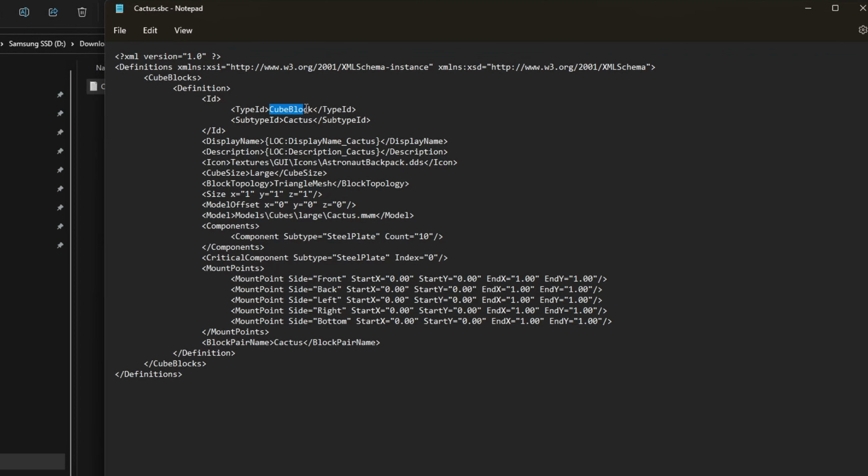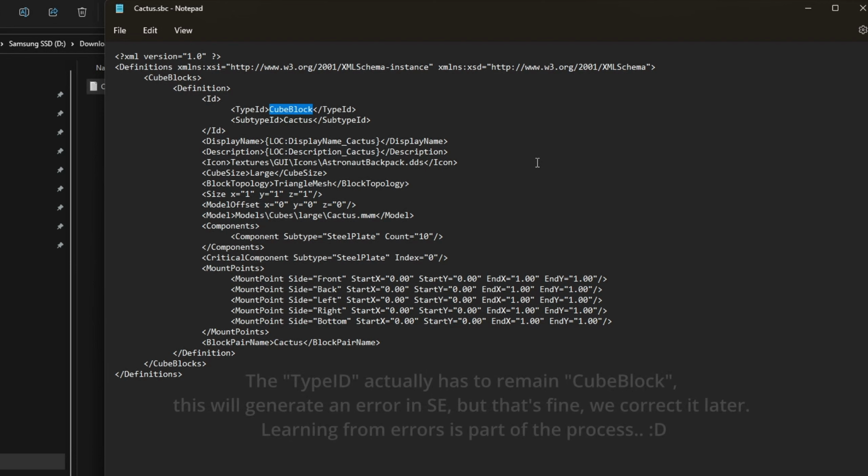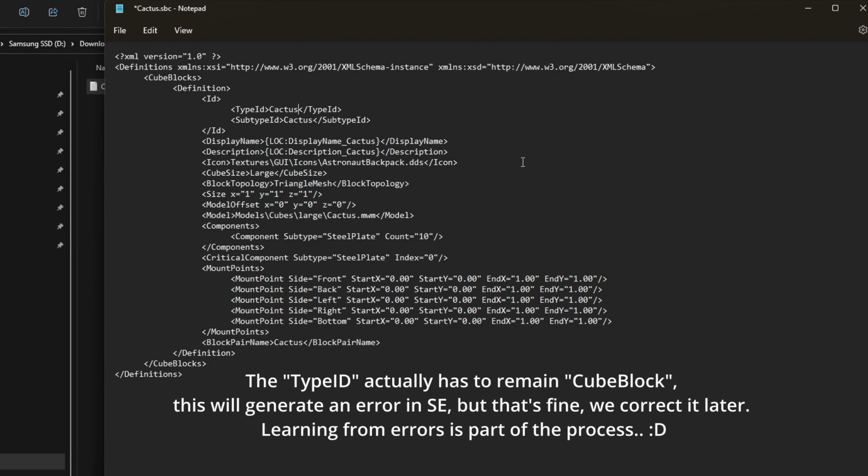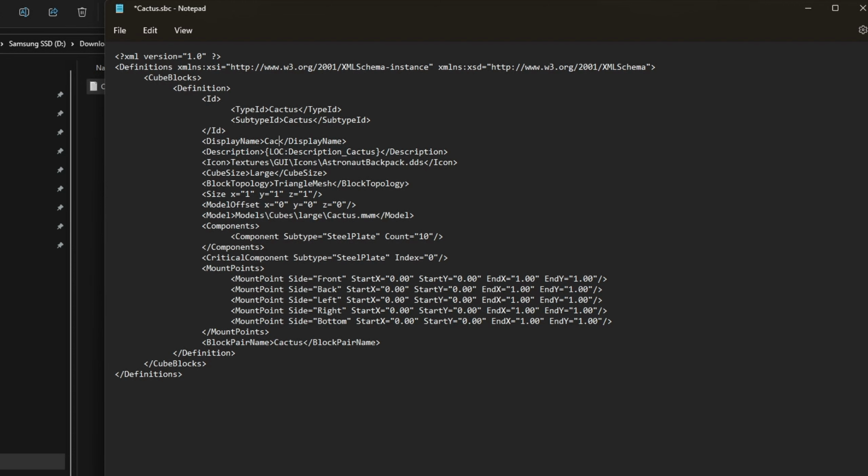It will tell you its name, so we can name this cactus, subtype ID cactus, that should be good. Display name, this is how it will show up in the G menu, so I just name it cactus again. Description, this is the item description. When you are trying to build it, it will be shown next to it. This is a cactus decoration.